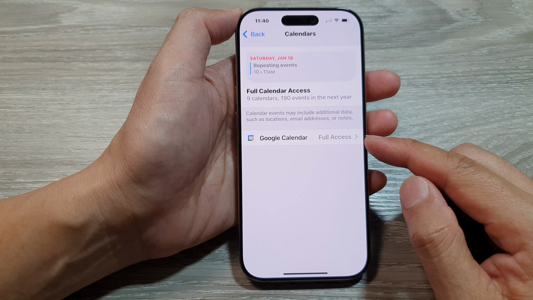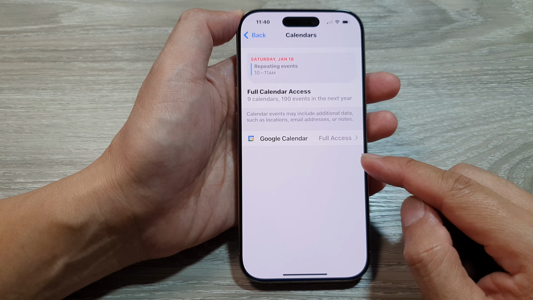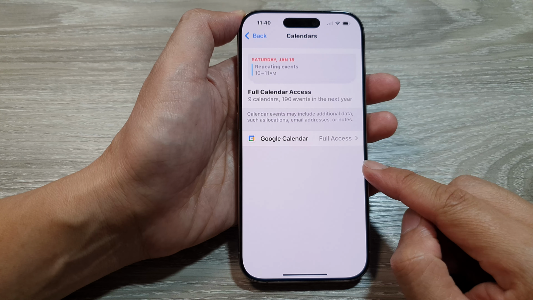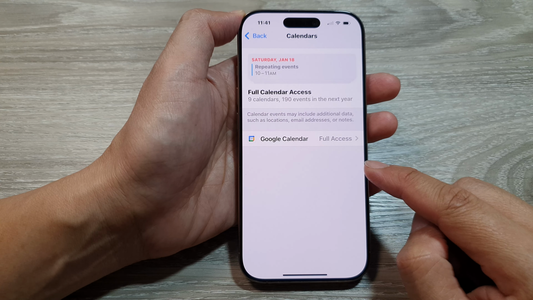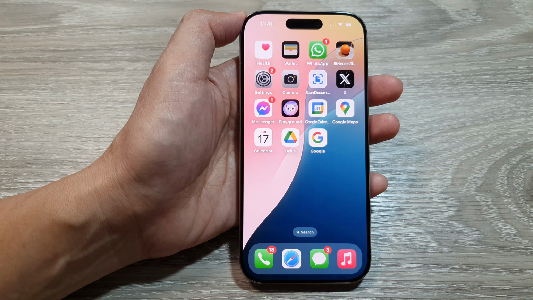Now, if you have any other apps that are requesting access to your calendar's data, you can also go in there and grant or deny the permission. And after that, you can swipe up to return back to the home screen.